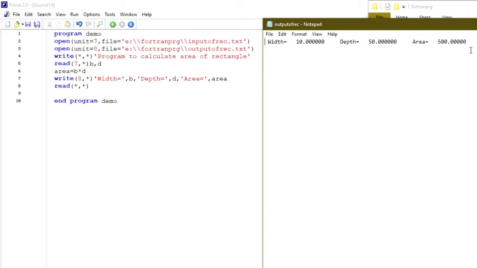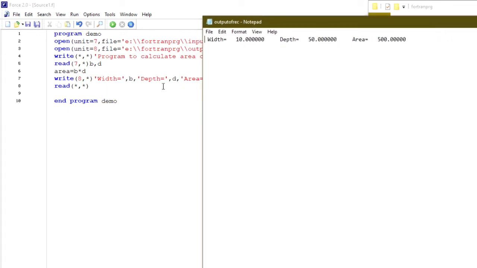But I am still not satisfied with the output. The reason is, after this 10 there are so many zeros and it is not looking proper, right? So I want a proper output, and for this we will make use of formatted output. Now this is unformatted output because here it is an asterisk, right?